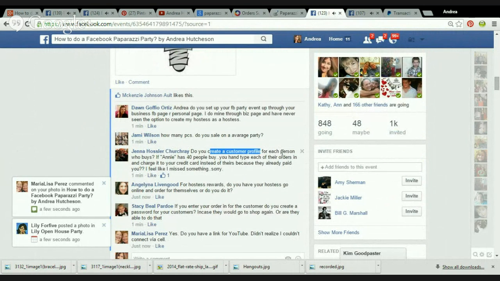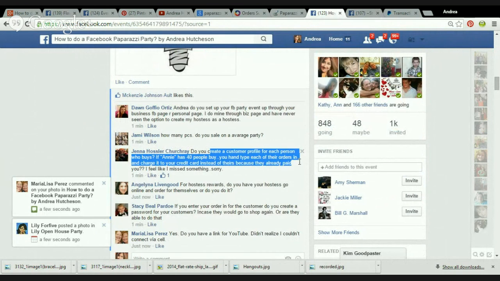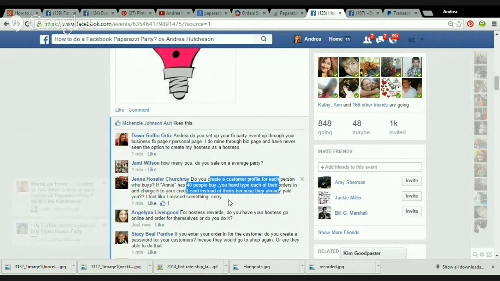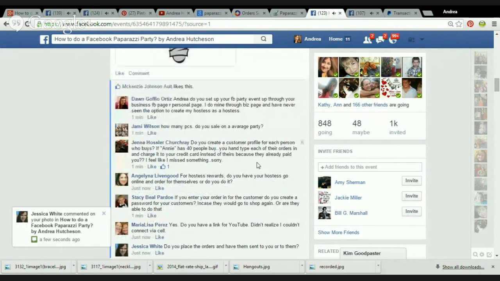Do you create a customer profile for each person who buys? If Annie has 40 people buy, you hand type each of their orders and charge it to your credit card instead of theirs because they already pay you. That was kind of complicated. So Annie has 40 people buy? Okay. Yes, I am gonna message each person.